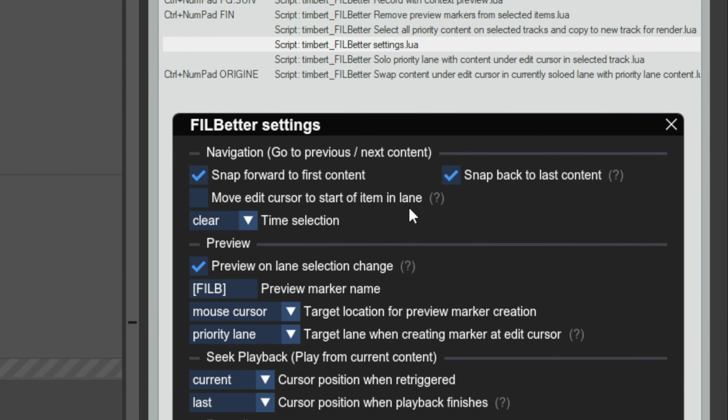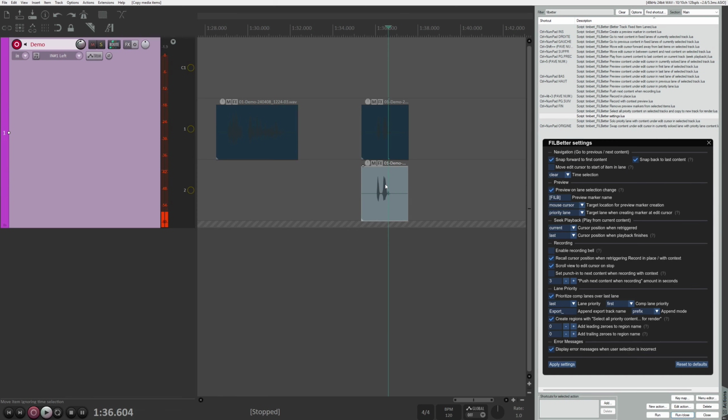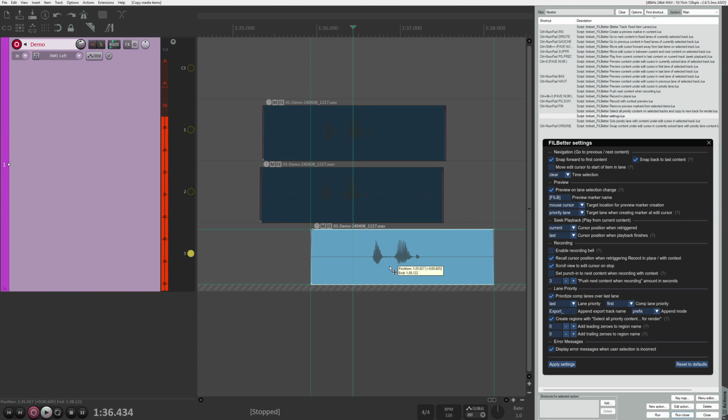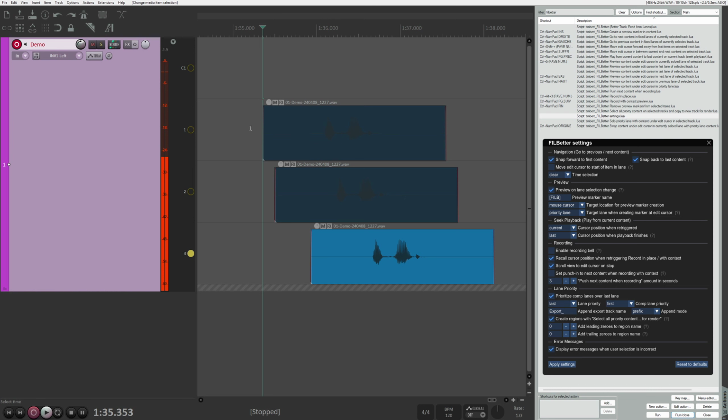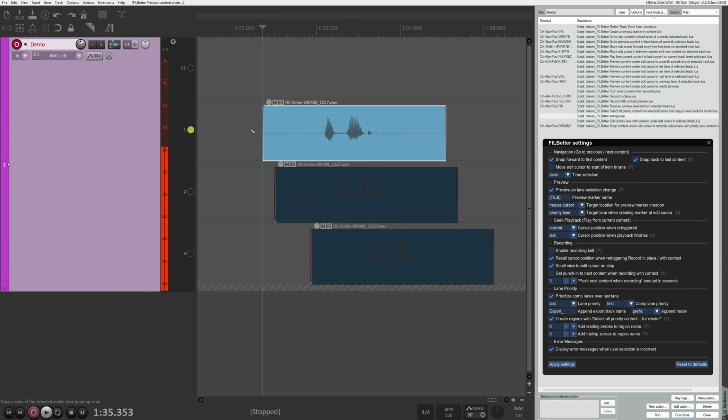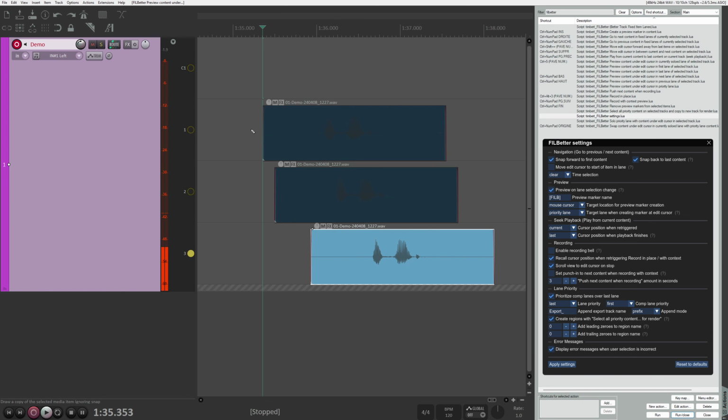So the next one is move edit cursor to start of item in lane. It's off by default, which means if I have multiple lanes of content and the lanes are not vertically aligned, the edit cursor, when I go to the next or previous lane, is going to stay at the start of the content block. As you can tell, it doesn't follow the item.